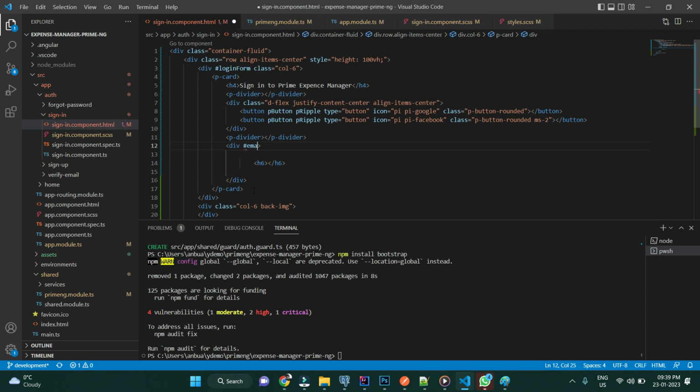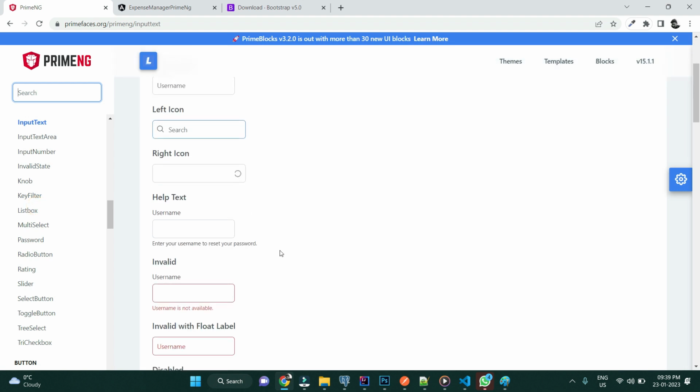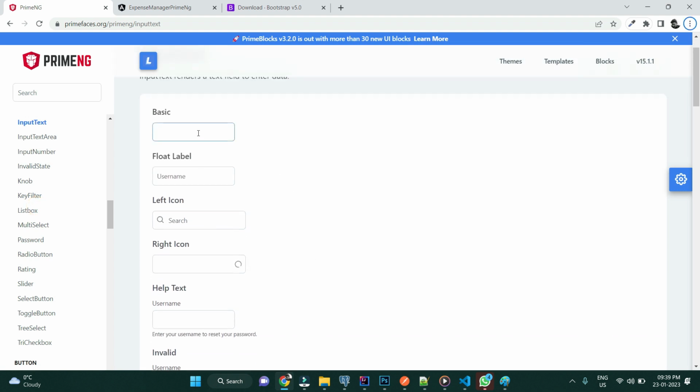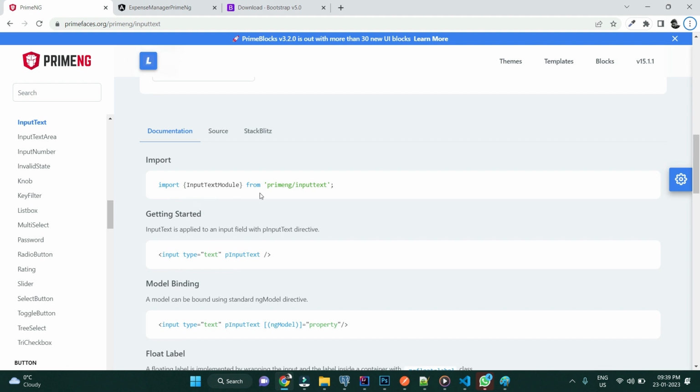And moving down here, it's going to be an email, right? Let me say this as email. And I'll add the input text. For that, we'll just go to the PrimeNg document, input, and there is an input text. So I'm going to make use of the basic one here, which is more okay for me.